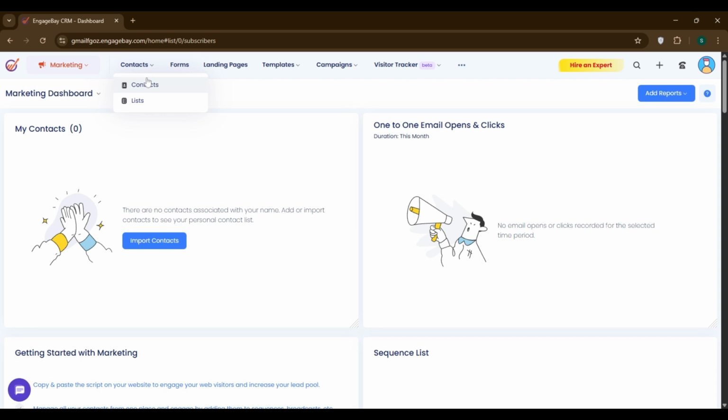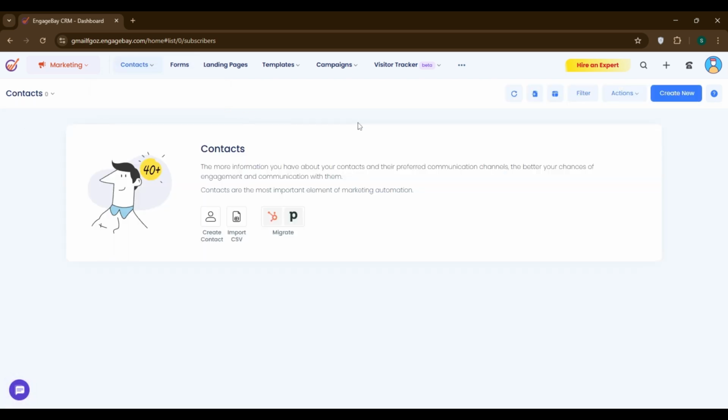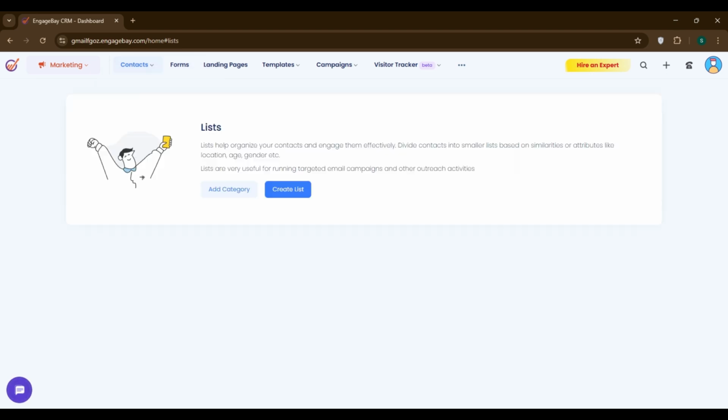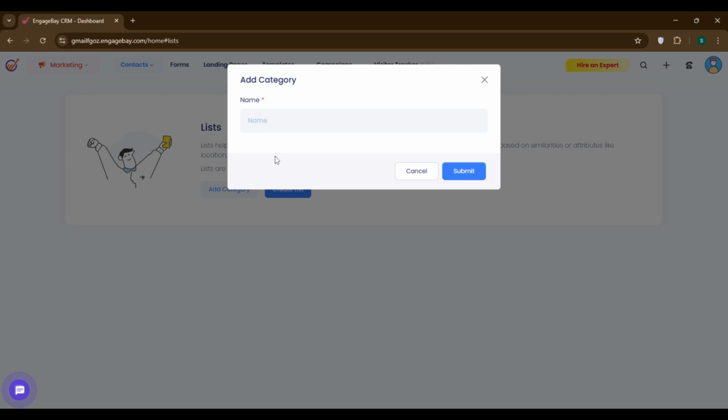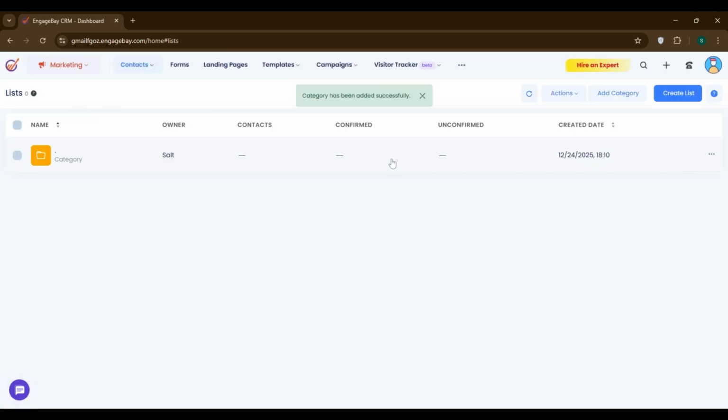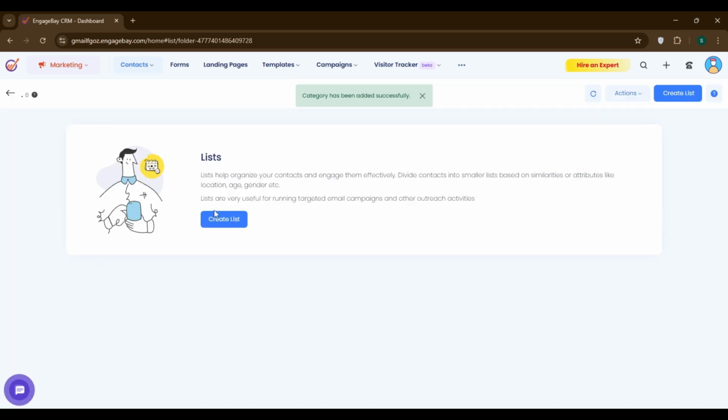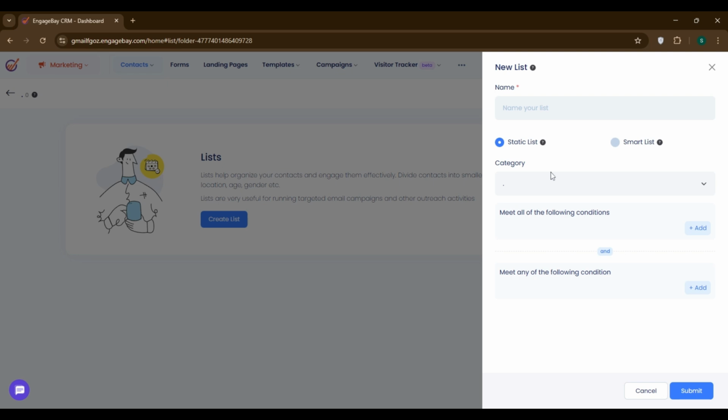Then, look for the Segments or Lists tab. Click Create Segment. You can build a segment based on almost any data point. Start with simple rules. For example, create a segment for active customers by choosing Contact Status IS Customer. Or create a segment for cold leads with the rule Last Activity Date IS before 30 days ago.